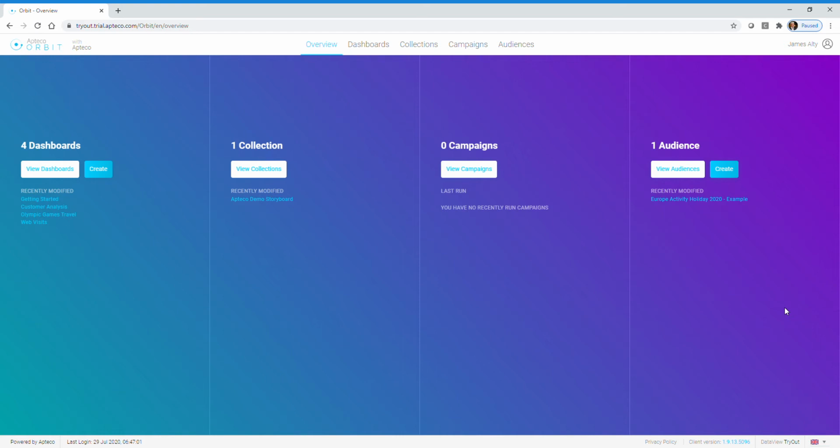Now in this case, I've already logged on and I'm looking at the overview page. This page contains 4 areas. At the left hand side, the dashboards area allows us to access interactive panels showing visualizations that can be filtered and drilled and used to create targeted marketing audiences. The collections area in the center allows us to access stories created by our analysts showing visualizations with annotation for explanation.